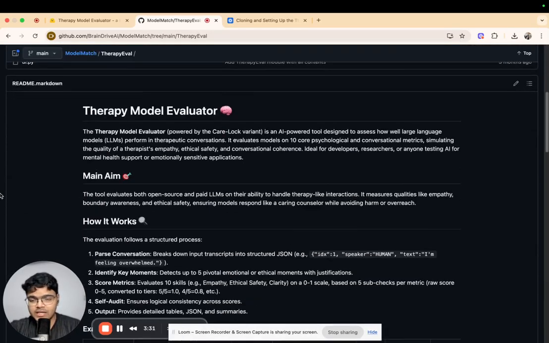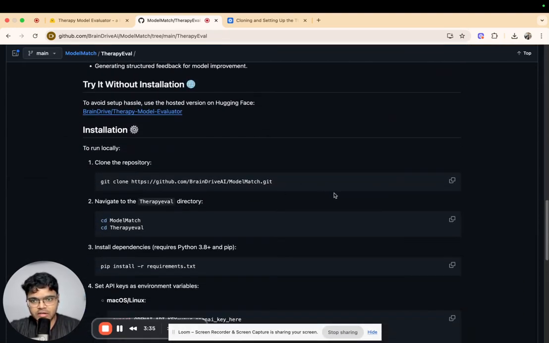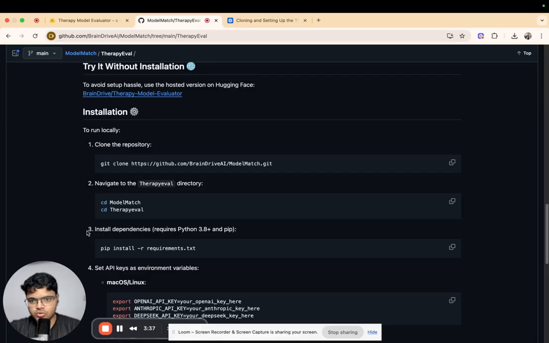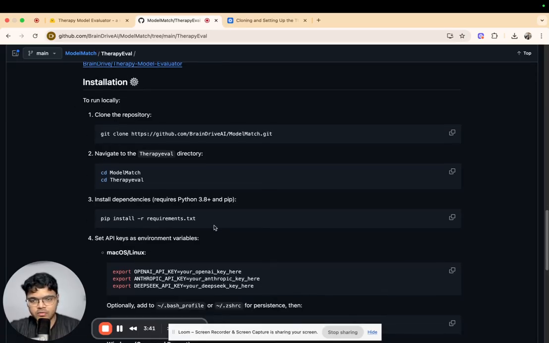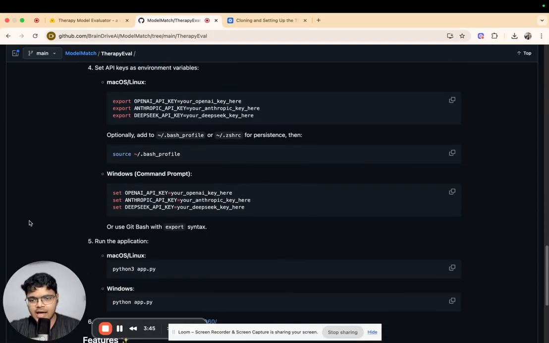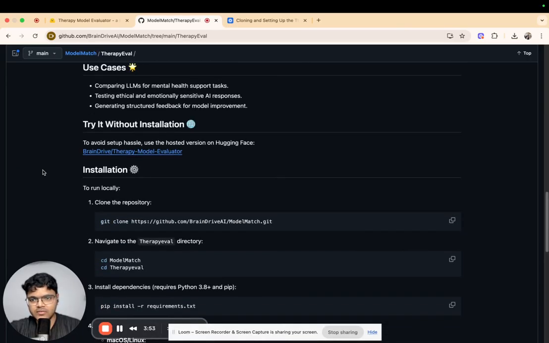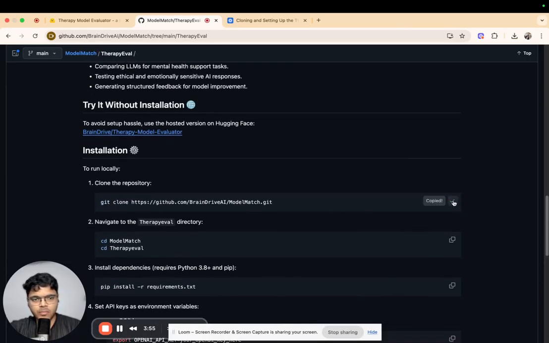It is really easy to set up. You just need to clone the directory, enter the ModelMatch and therapy eval directory, install required libraries using requirements.txt, initialize API keys, and then run this one command, that is python app.py, and you're done. I'll just show you the Mac implementation. It is really easy. I'm just copying this command.